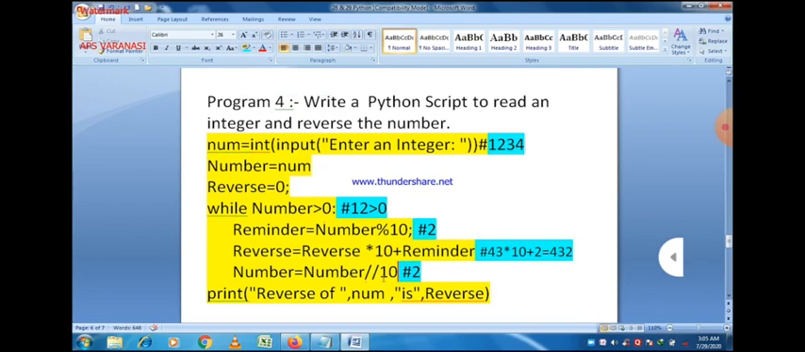Now the number will be checked again to see whether the condition is true or not. Let us check it. Okay, when 12 is floor divided by 10, the result will be 1, not 2, because here it is the floor division operator, not the modulo operator. So 1 is the answer. Now 1 will be checked again.